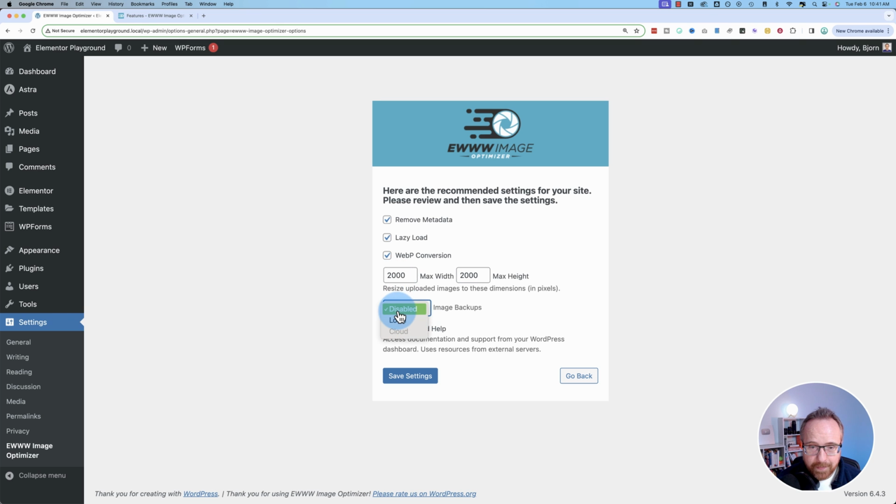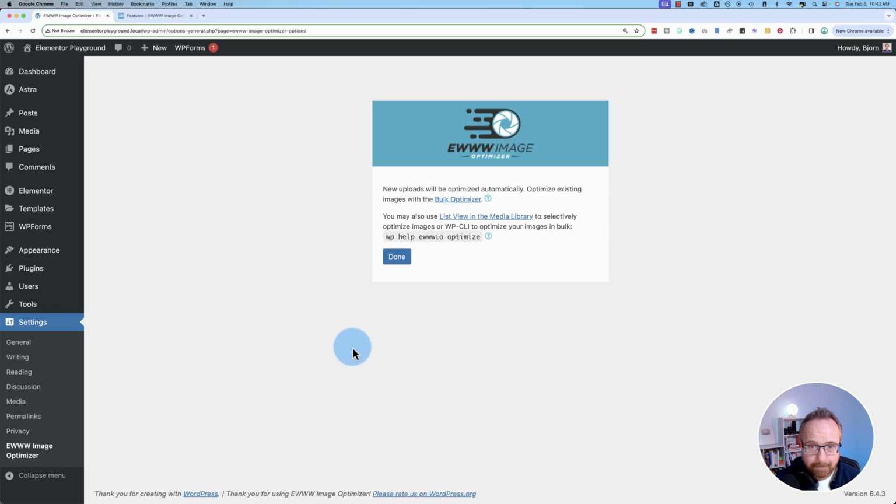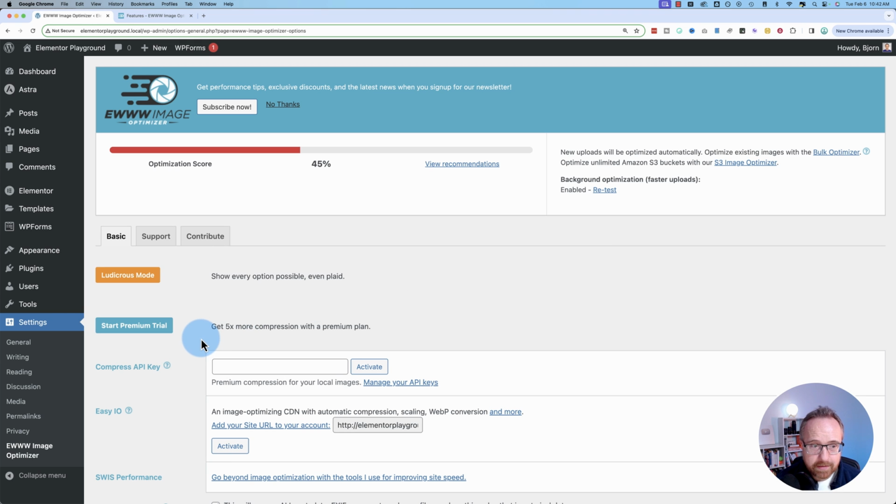Going to disable image backups. You can do it locally on your local server if you want to, or you can also do it on the cloud with the paid version. I'm just going to disable image backups. I'm not going to check the embedded help box. Then I'll click on Save Settings. New uploads will be optimized automatically. Excellent. Done. Here is the setup.